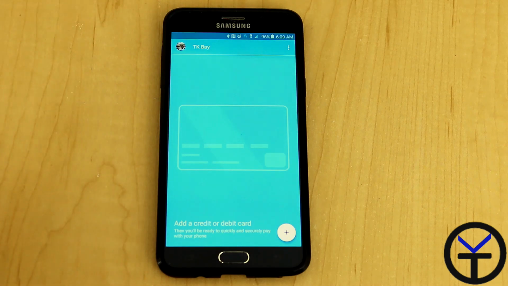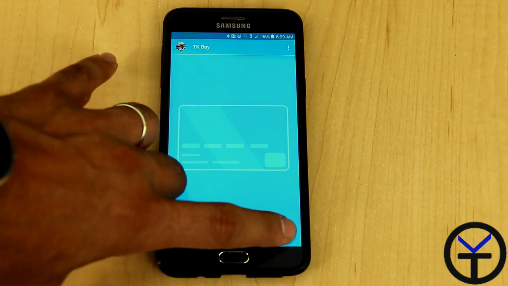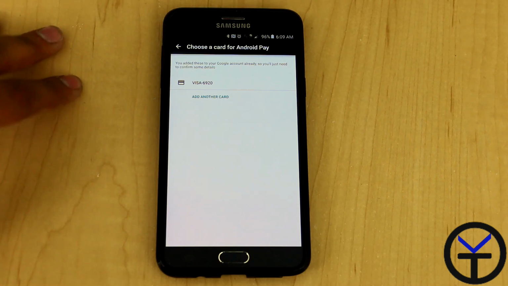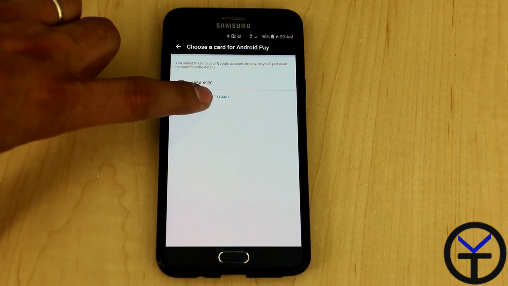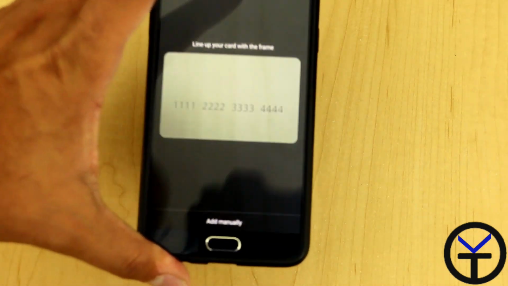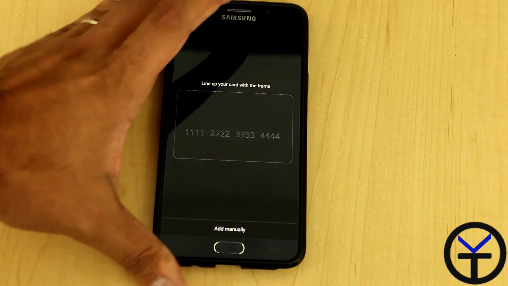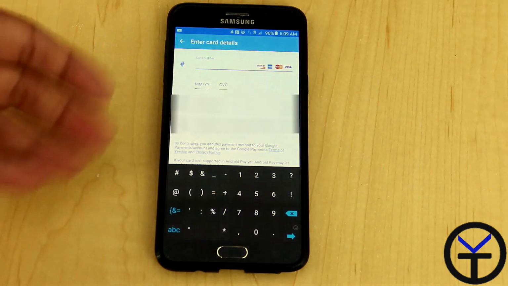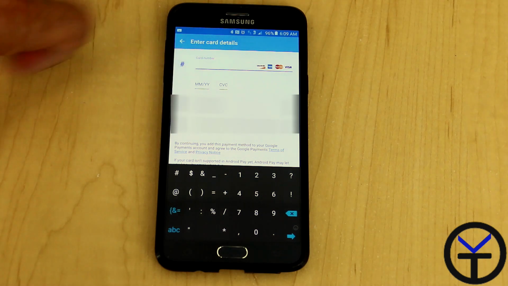Once you turn on the Android Pay account, you're greeted with a blank slate. You don't have an actual card in there. You're able to add a card manually, so you go plus. If you've had other cards in the past used on this account, it'll tell you to add them, or you can just say add another card. It automatically turns on the scanning camera, and then we're able to scan a card. If you do that, you're able to circumvent entering the information manually, or you can go manually and add all that information in there.